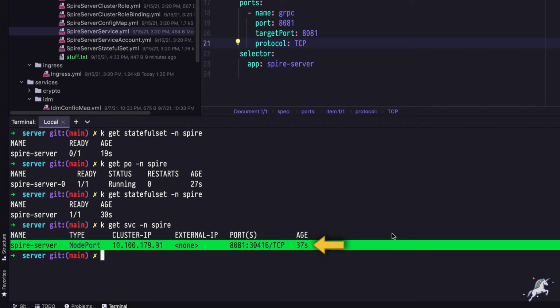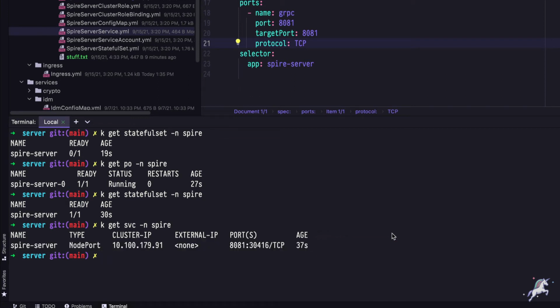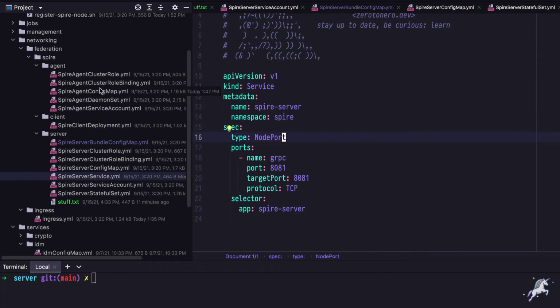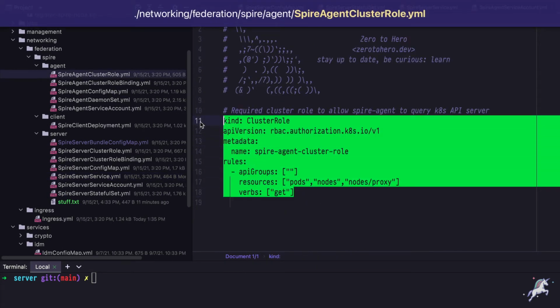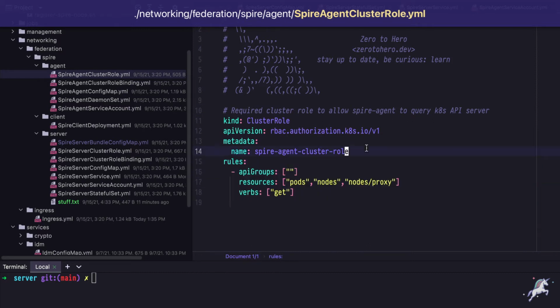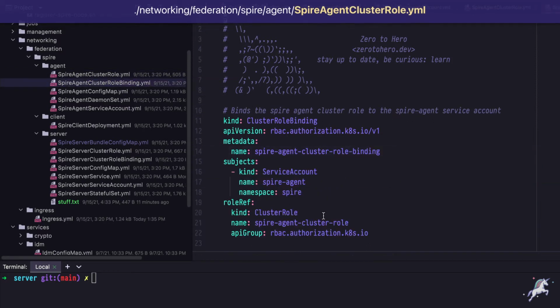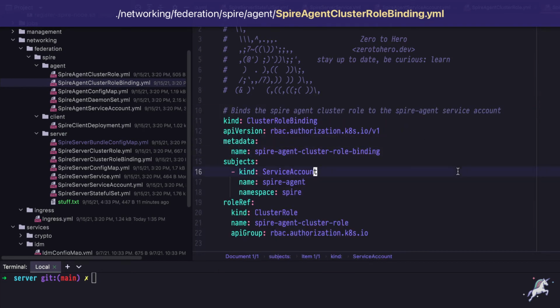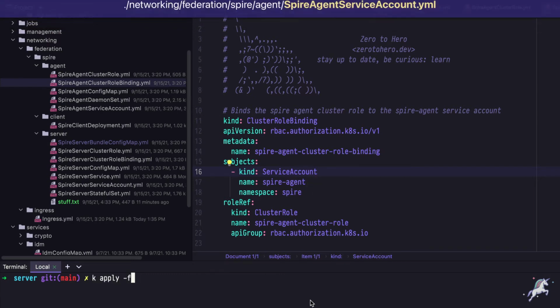Now that our server is configured, it's time to bring up the agents as well. We'll follow an almost identical process to initiate the agents. Again, for the agents, we have a cluster role and a cluster role binding that will give it read access to certain Kubernetes resources. And we'll use that cluster role binding to bind that cluster role to a service account, and that service account will be linked to a pod template.